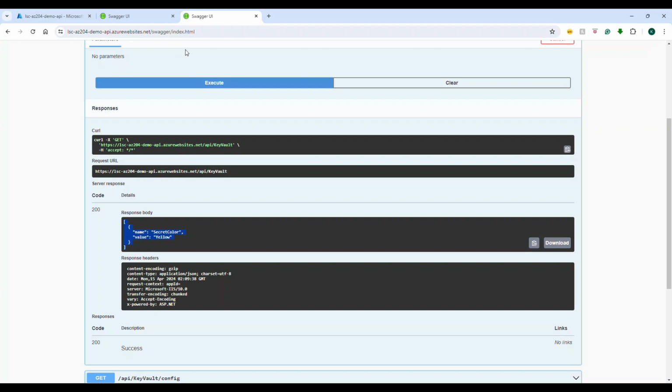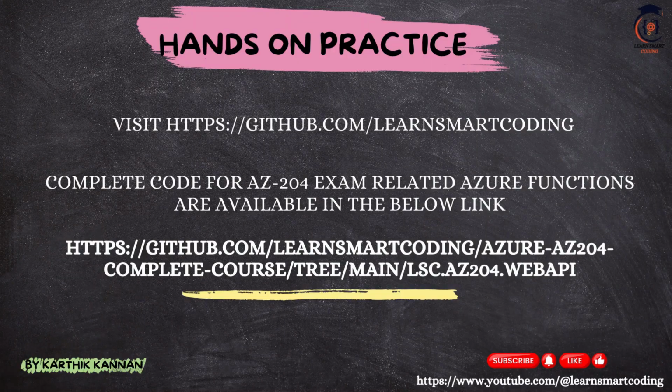This is what this video is all about: registering an app in Azure AD and Azure. Based on that concept, you give access in the Key Vault, and then you'll be able to access the Key Vault secret from your application.